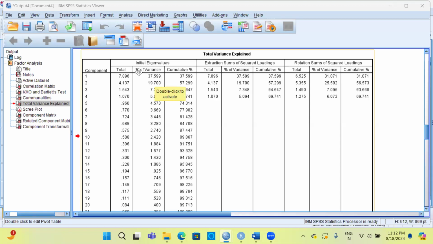Let's now look at the third column here, percentage of variance explained by each and every column. The first component explains the highest percentage of variance, which is 37. The second component explains 19. The third component explains 7% variance. The fourth component explains 5% variance. So the second column tells me individually what is the percentage of variance accounted for by each of the components.